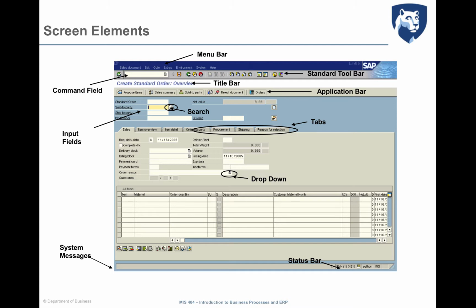More specifically, in the screenshot, these are the elements in the SAP screen. Here there is the menu bar, where you can select options and so on. Here you have the standard toolbar. Then you have the command field, so here you can type a command and execute it. You have the title bar, so what you are watching on the screen, in this case the standard order. Here you have the application bar, with some applications that you can activate according to what you are querying on the system.